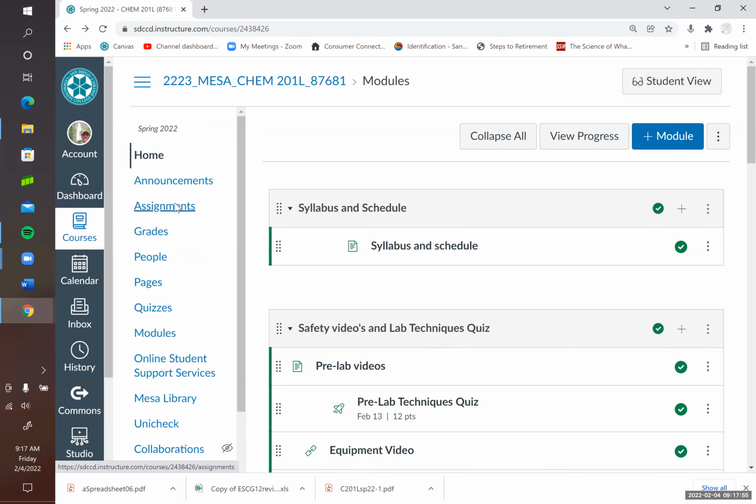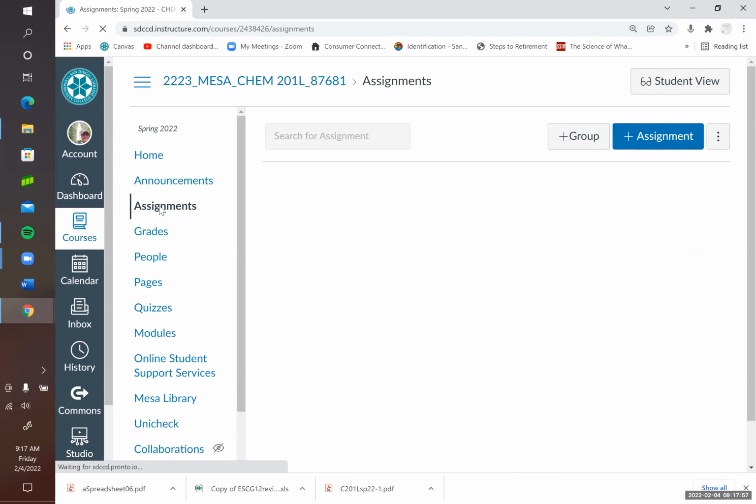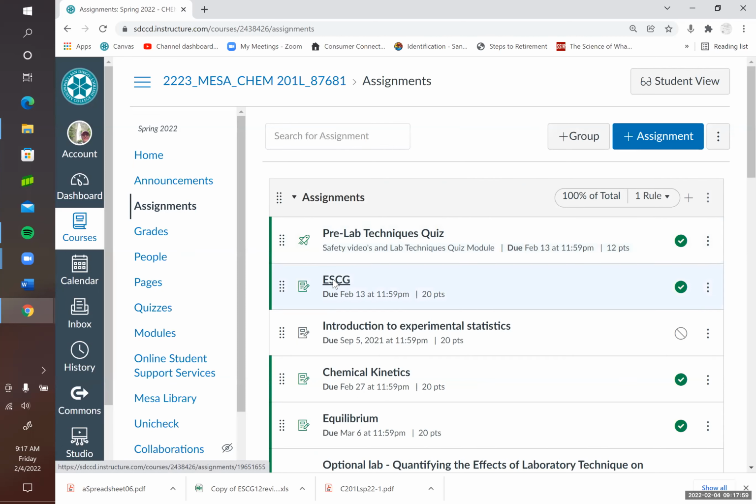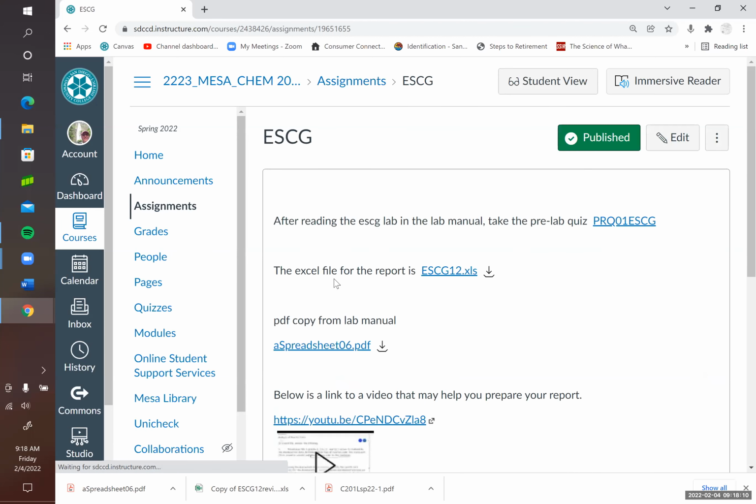Then let's take a look at that first lab and get you guys started on it. So here's where your assignments are. That first lab here is electronic spreadsheet and computer graphing. Then the next lab is kinetics. Then the next one is equilibrium, and so forth. But anyway, let's talk about this first one.